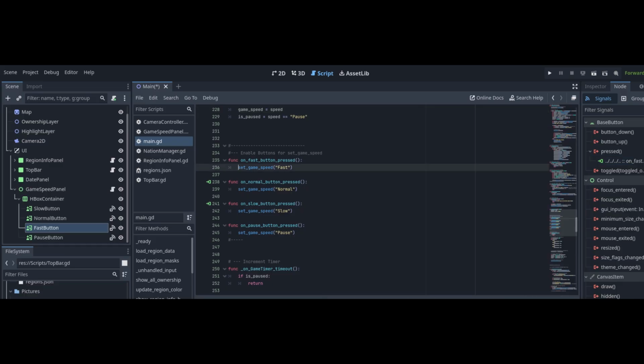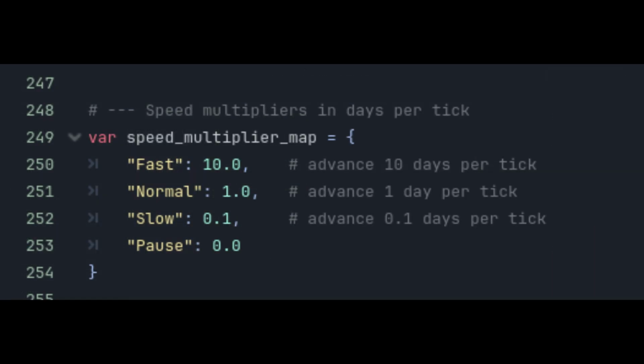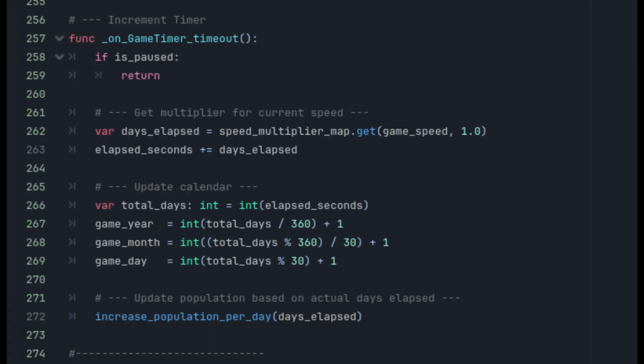Right, okay, so to replace that, I've got this variable now, and it's basically storing all those 4 different words, so they should know exactly what the words mean. And then in our game timer timeout, this is essentially what it looks like now, okay?